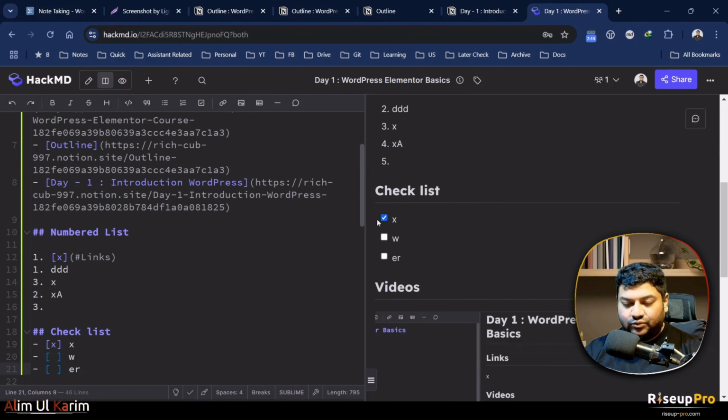So anytime that we click on it, it puts an X in there. X means that it's checked. Without the X means it's not checked. So this is how the checkbox is done in Markdown.